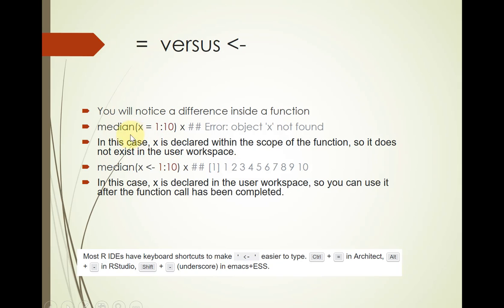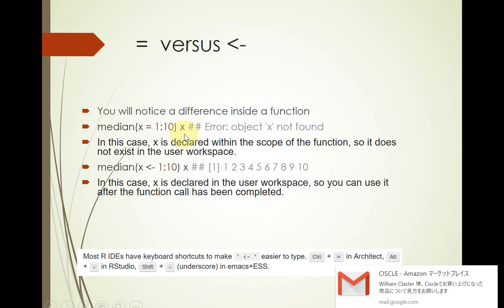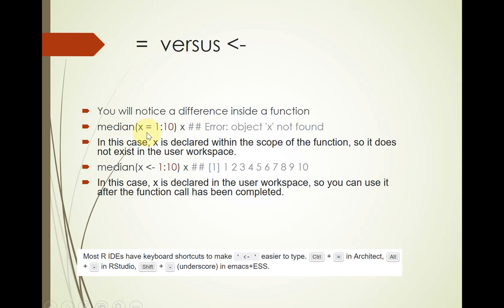So here's the difference. Suppose I use this function, median of x equals 110, and then I print x. x doesn't exist. It was defined inside the function, so it's not defined outside the function. If I try to print x, it won't know what x is. I defined x inside the function, so x is declared within the scope of the function and does not exist in the user workspace.